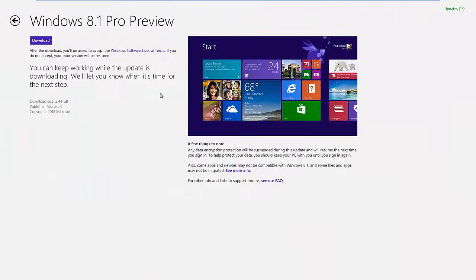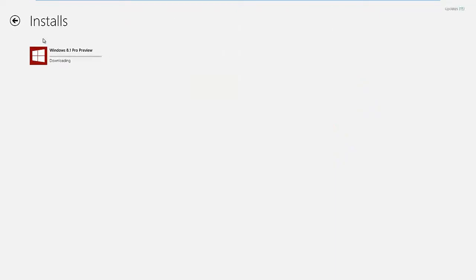And we can see that Windows 8.1 Pro Preview is ready to download. So to download the updates, we will need to hit download. And the Windows 8.1 Pro Preview will then download and install to your computer. Now this download is about 2.5 gigs, so it will take quite a while to download. You can carry on using your computer while the update is downloading, and once it has downloaded, the update will bring lots of new features, such as putting the start button back into the right place and such like.